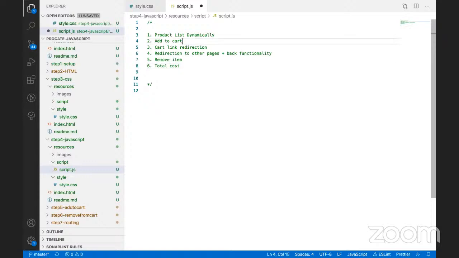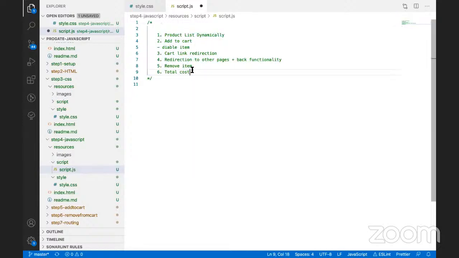And add to cart, I should also do the disable item, the one which we already added. So this is what we are going to do. These are the total high level six to-dos which we need to do from JavaScript. The first thing is, whenever you get any project where you want to write JavaScript or any functionality, try to write down the things that will help you understand what all features you want to write.